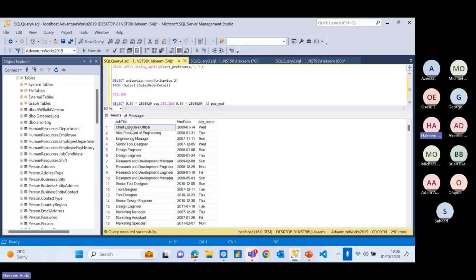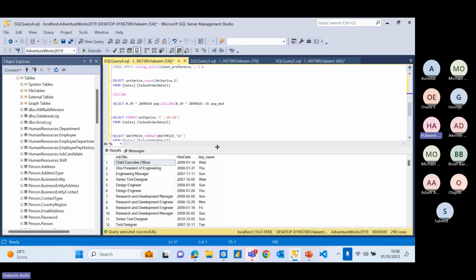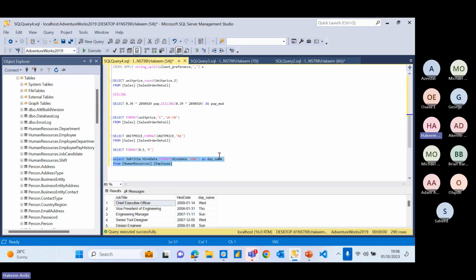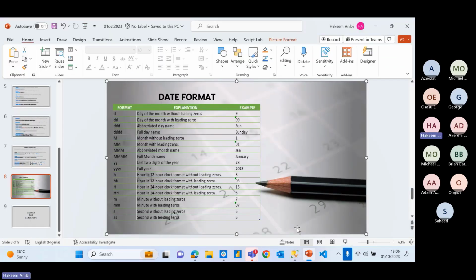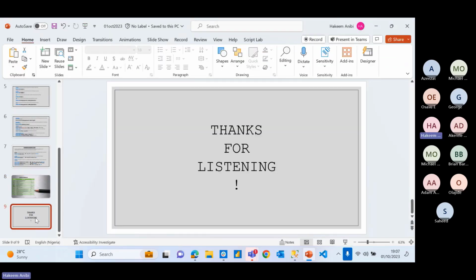So we can see that the CEO was hired on a Wednesday, the vice president was hired on a Thursday, the engineering manager was hired on a Sunday. That's weird. The senior tool designer was hired on a Wednesday, and so on and so forth. You can just get several date formats using the format function. With that, I believe we've come to the end of the webinar.